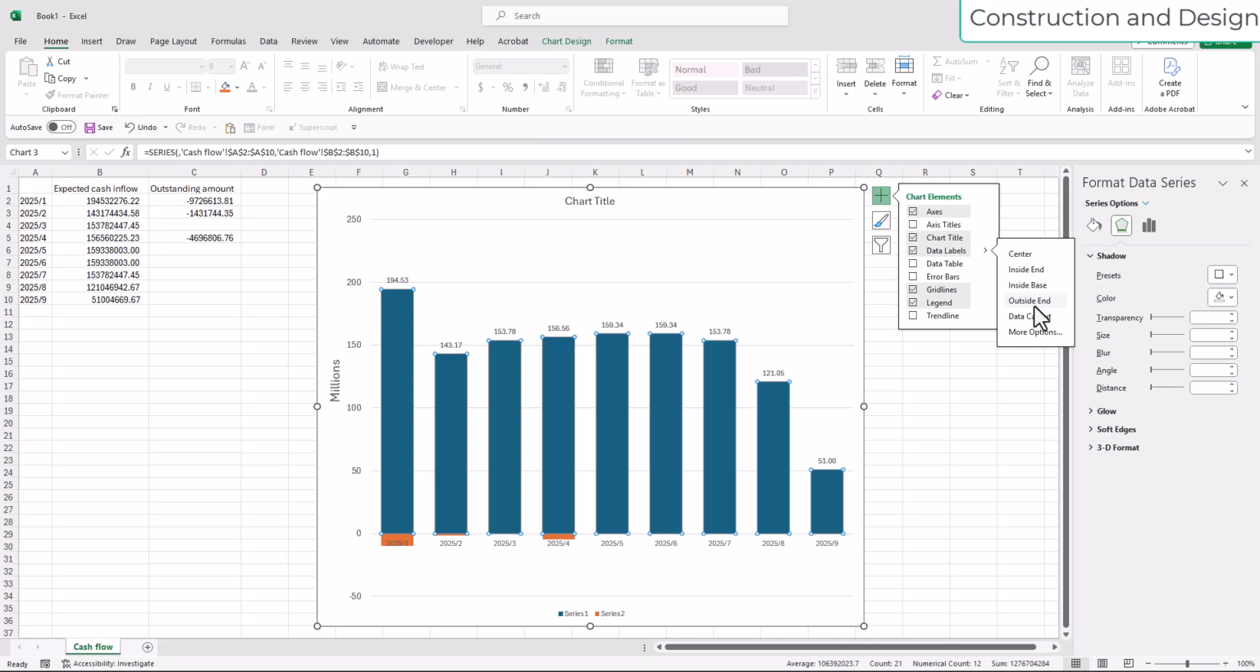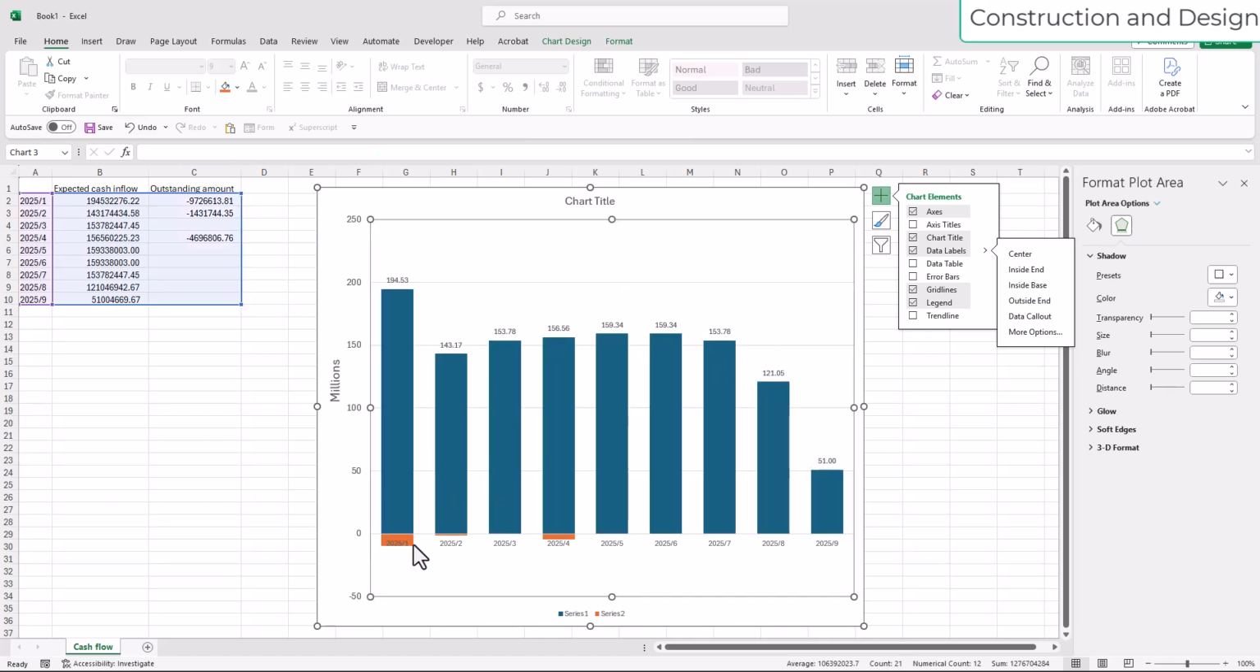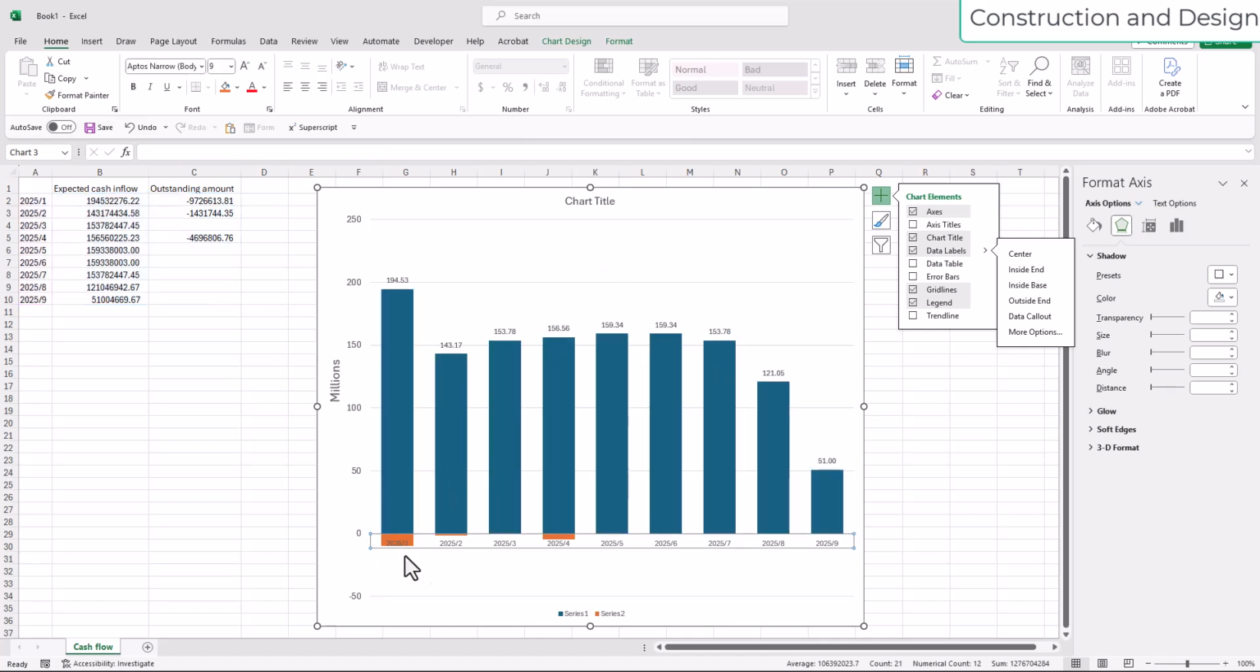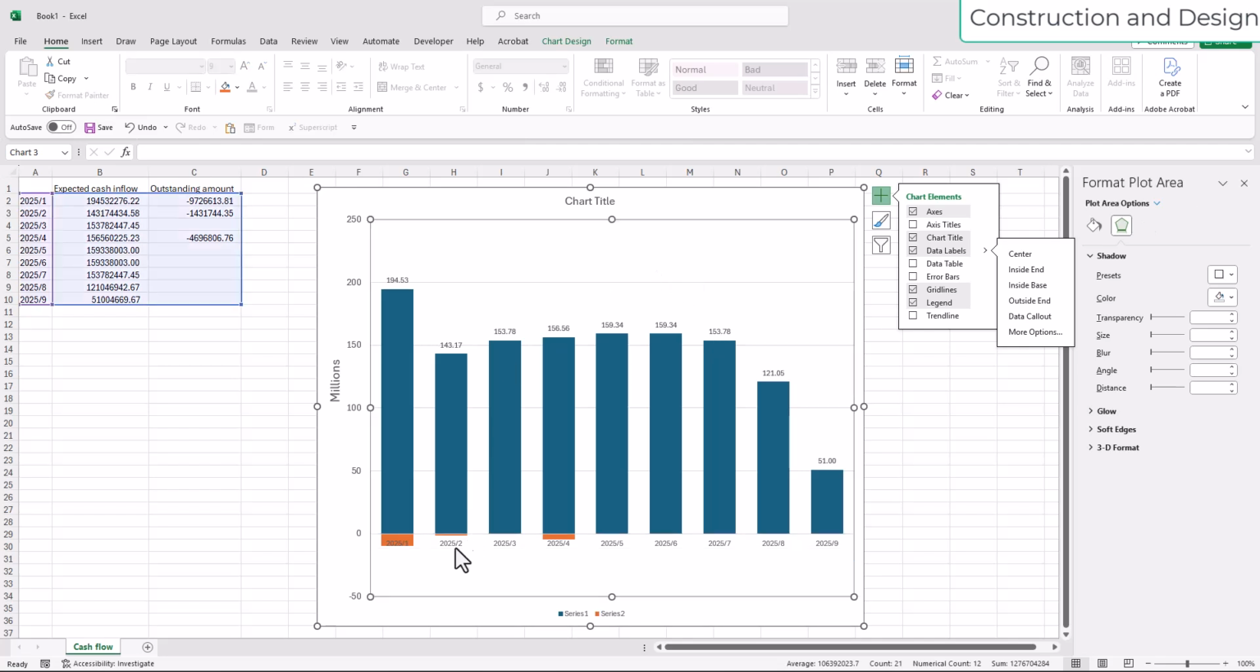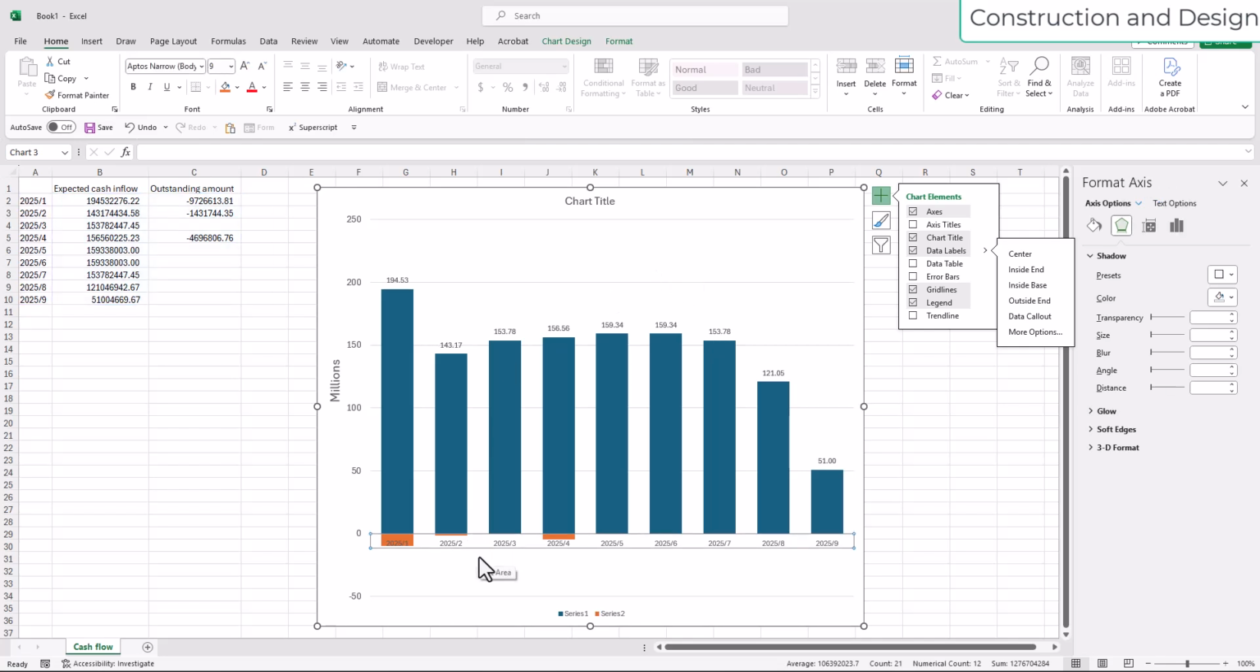So I want it outside and end, so it's visible. Okay, so I click it like that. Very good. So it's visible now. Okay, for these we will select later and do it. Okay, so let's fix this. I want it right now.